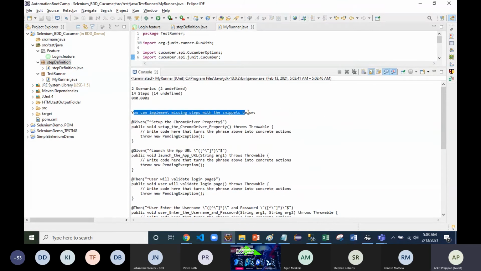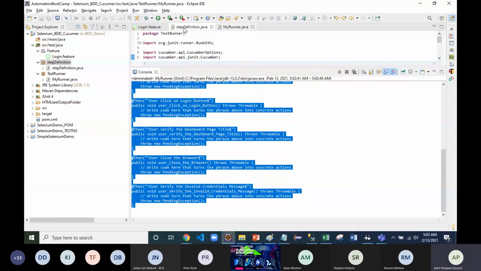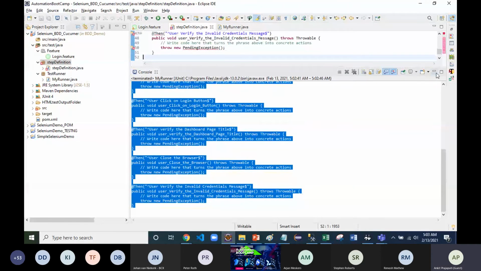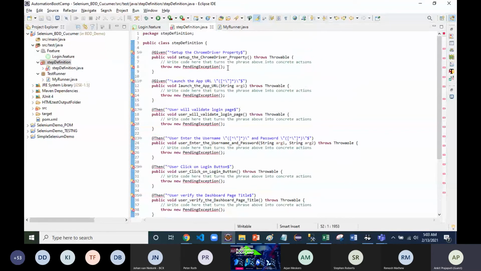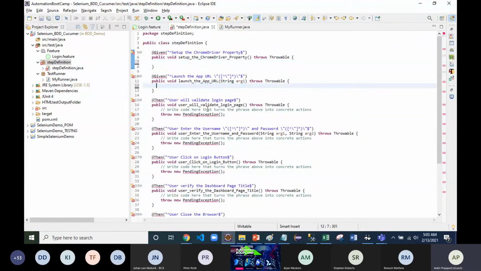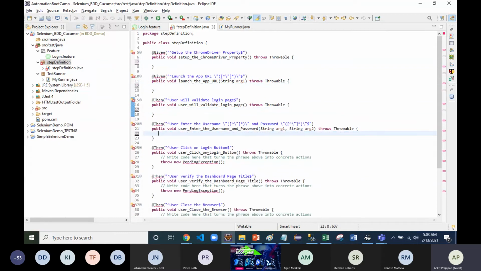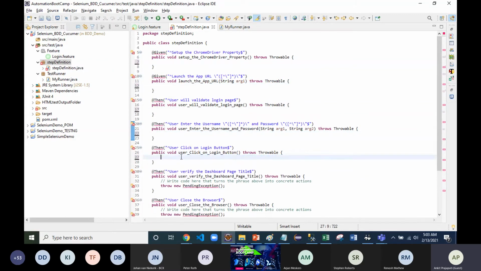You can implement the snippet, right? So now it is very easy for me, rather than focusing on writing it manually, I will copy this one and I'm gonna go to my step definition and paste it over here, right? And now we're gonna write our automation code over here. So I'm gonna remove this exception as of now, right? And now you see every step has its method, right?